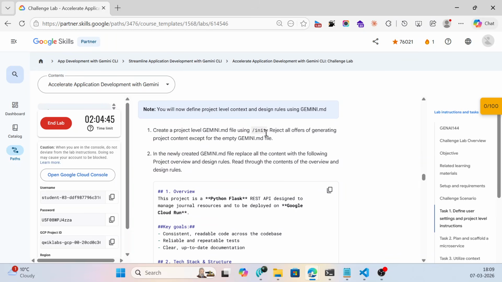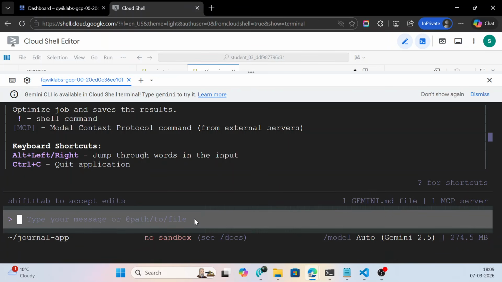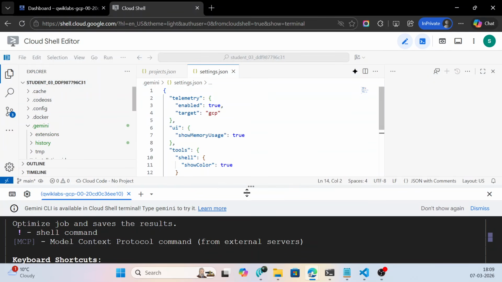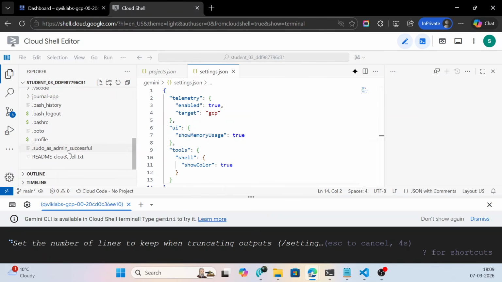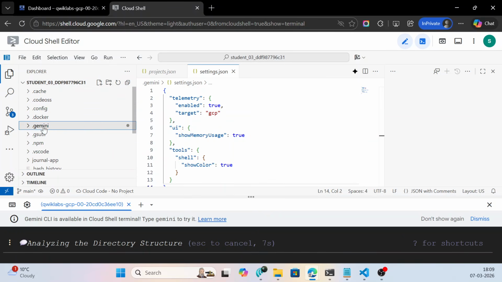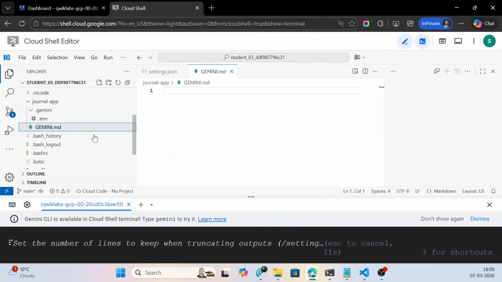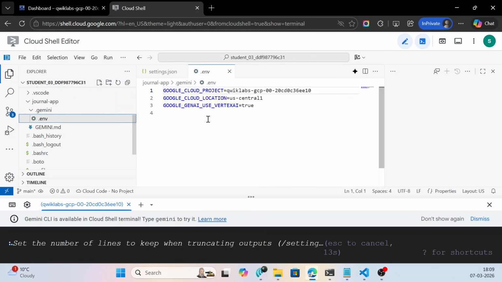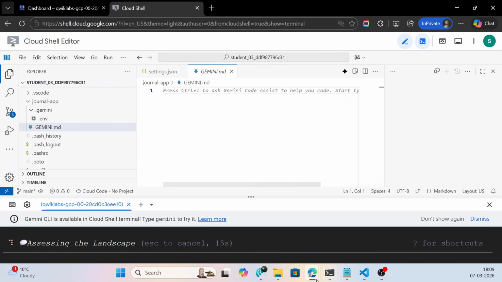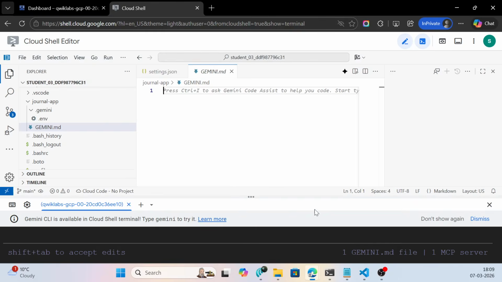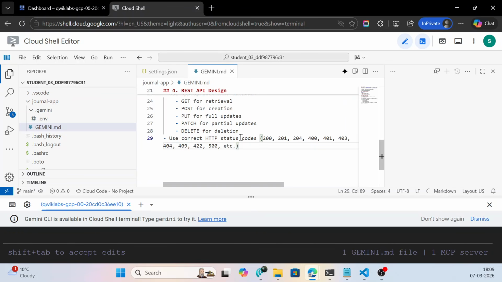Now I need to click on init and create a Gemini rule. Yeah, init, and it will create a Gemini.md. So inside our folder, where is the folder? Yeah, let me remove this here. Here is the Gemini.md file. Perfect. Here I can see the Gemini.md file. So let me put everything in, Ctrl+V.